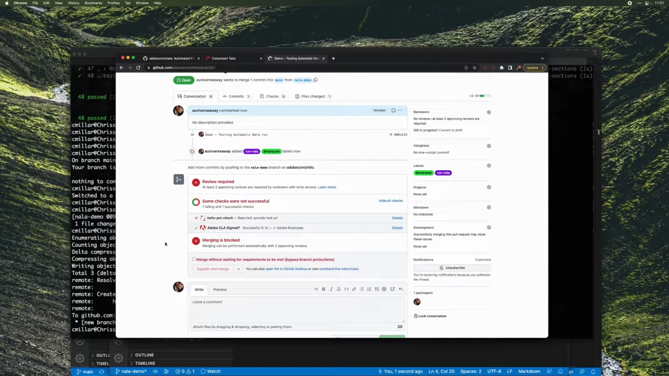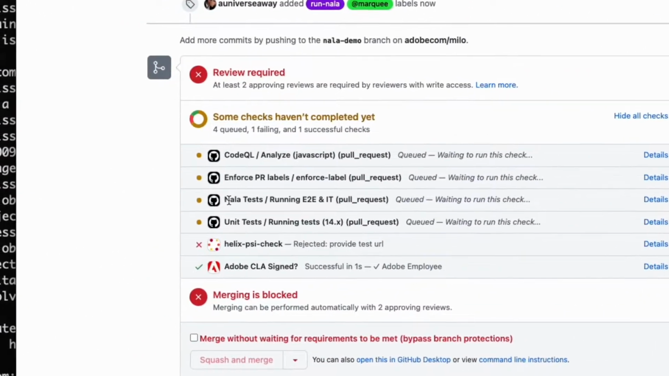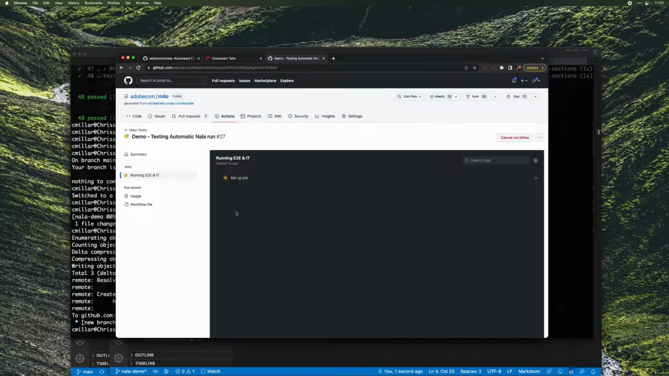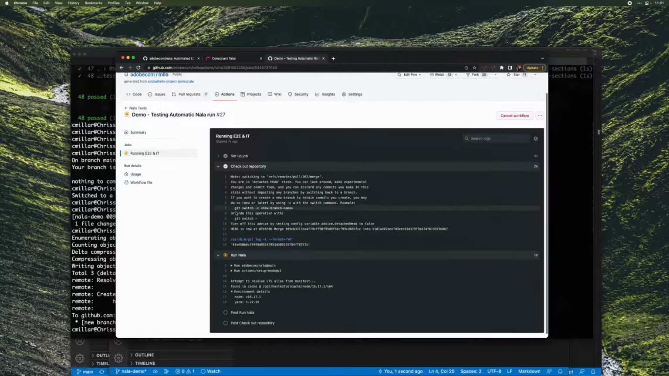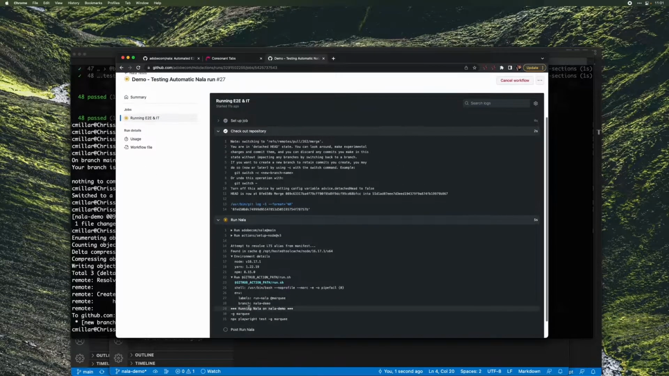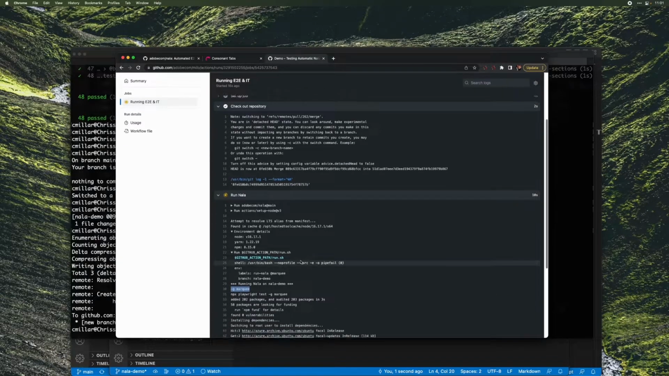and you will see we have Nala tests that are currently being run. Without run Nala, this check will be completely skipped. So we're going to go into details. We can see what's going on. So it's setting up the job. Okay. We can see right here that it's going to grep for the marquee tests.